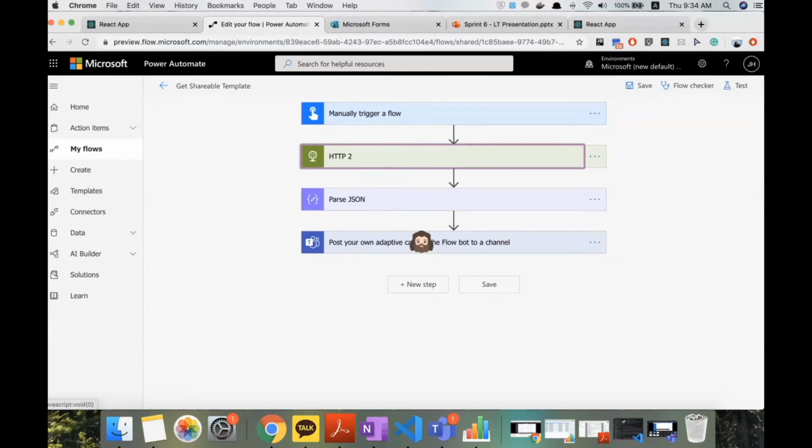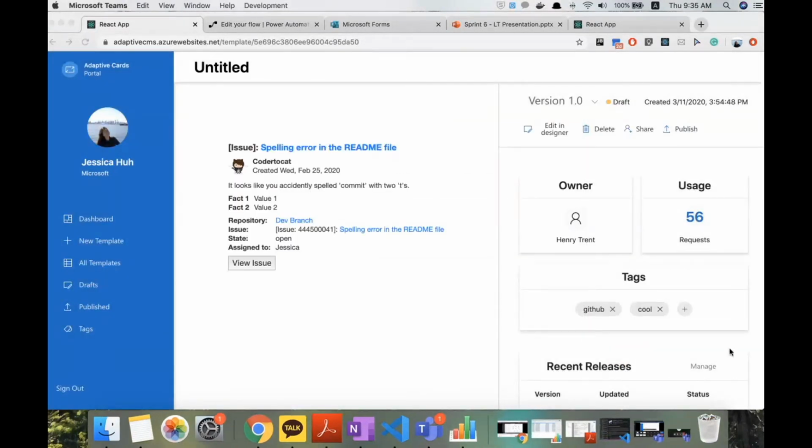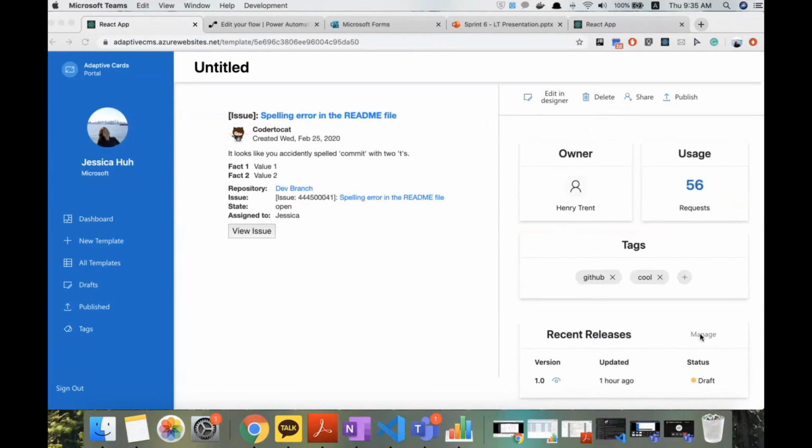Cool. Just to add on to managing multiple versions, we're working on a feature right now where you'll be able to do batch operations on multiple versions. So if you go back to that template info page, on the right-hand side there's a list of the versions, and down in the recent releases part there's a little manage button.